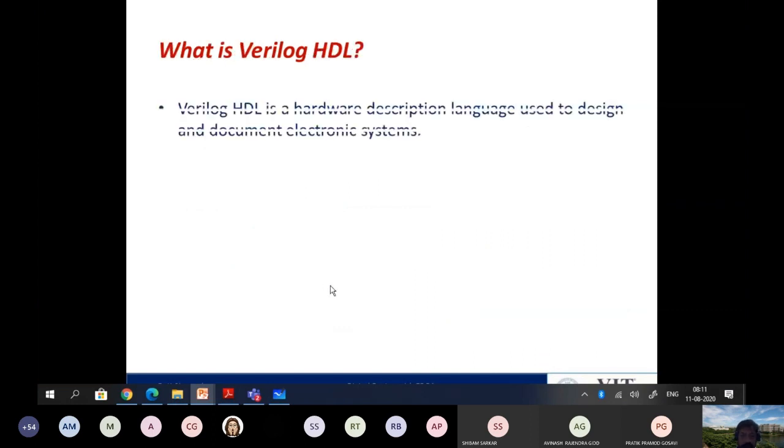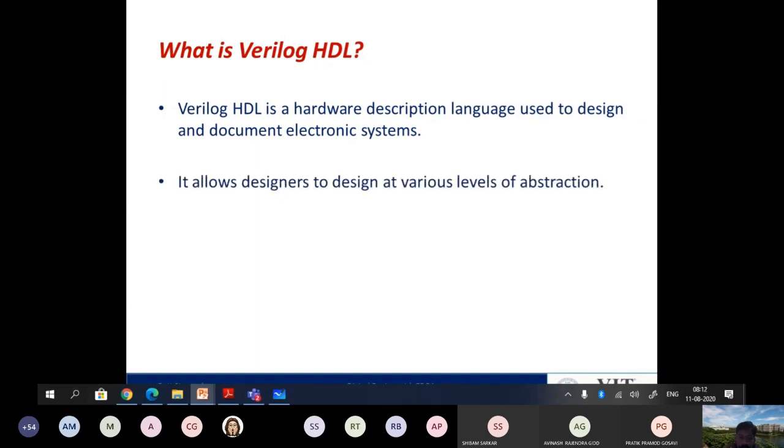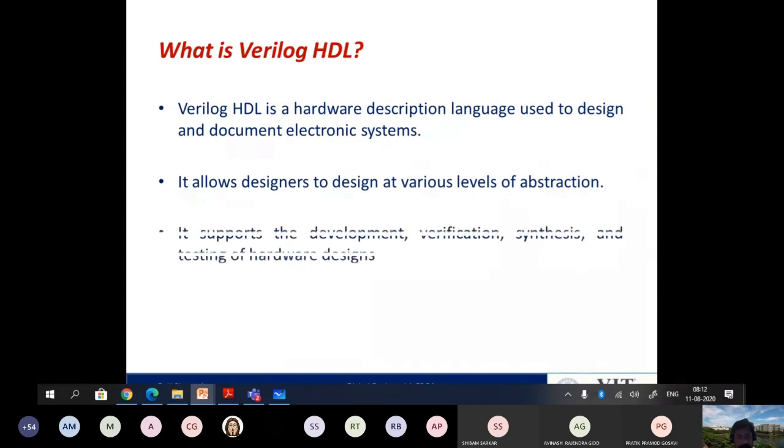So what is Verilog HDL? We already discussed it. It's a hardware description language used to design and document your electronic systems, and it allows the designer to design at various abstraction levels. We saw that we can go from the switch level all the way to the system level. In a single language, it supports development, verification, synthesis and testing of your designs.